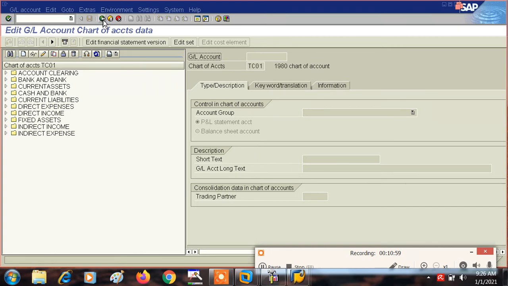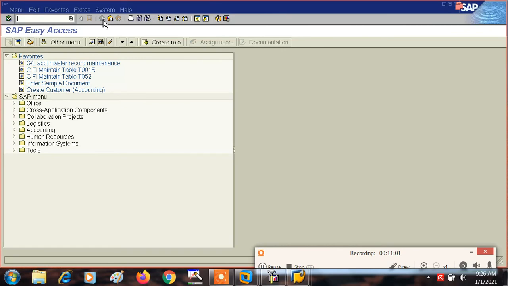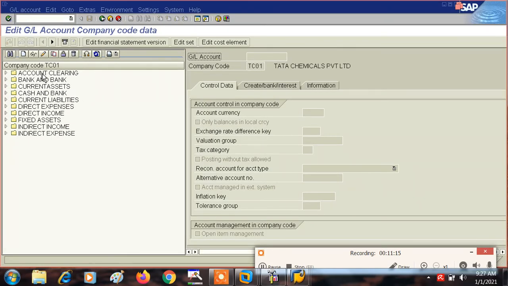And let me show you the other level also, that is at company code level. The T code is FS00, sorry, FSS0. See, at this level, company code level TC01, here the company code level. So these tabs, control tab, create bank information, these three tabs are at company code level. So I showed you what tabs come under chart of account level, and the tabs which come under company code level, right?